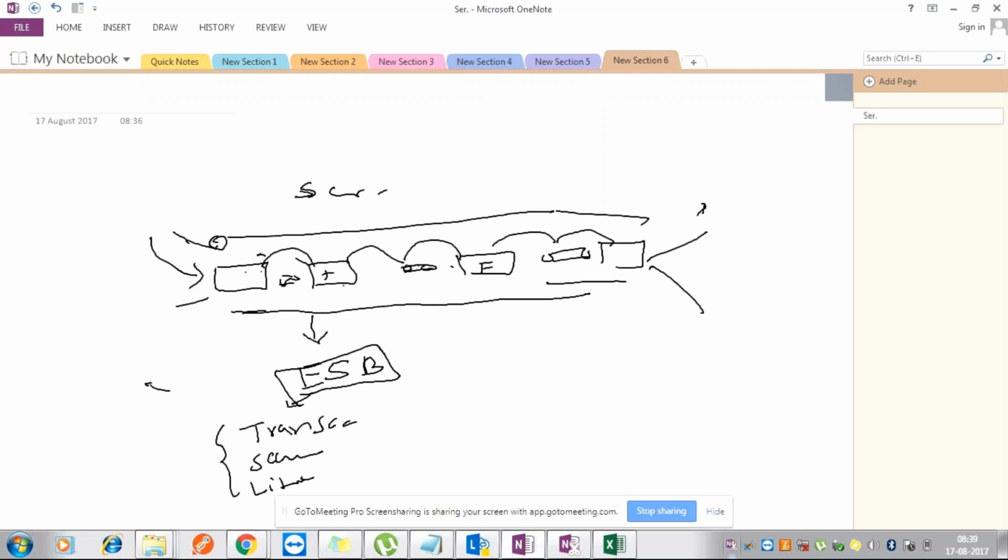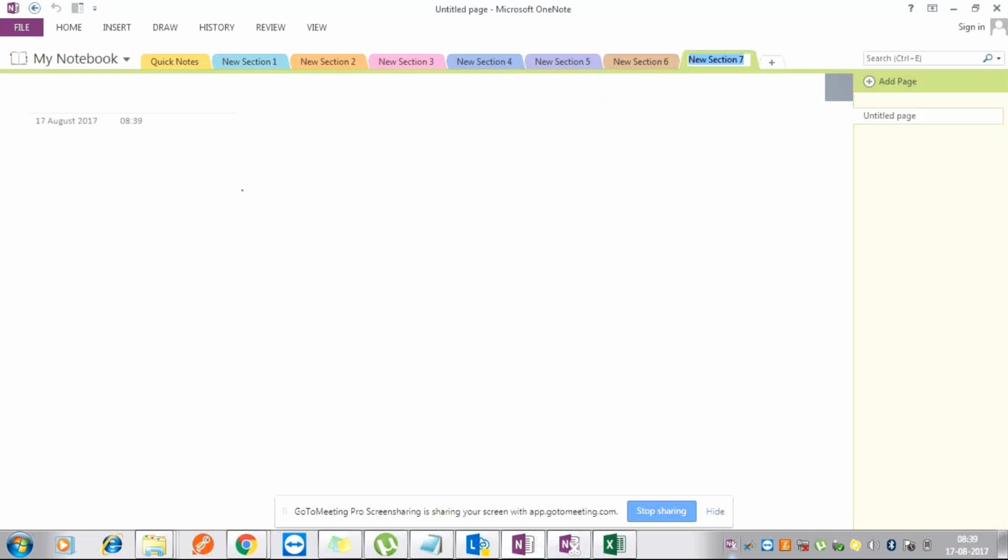Mule follows an architecture called SEDA: sequential event driven architecture. Why is it called SEDA?